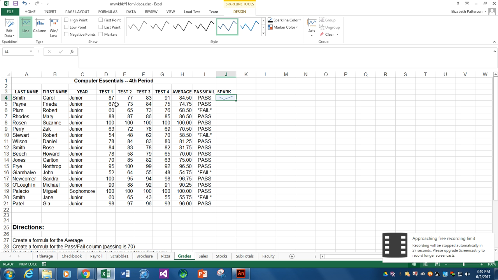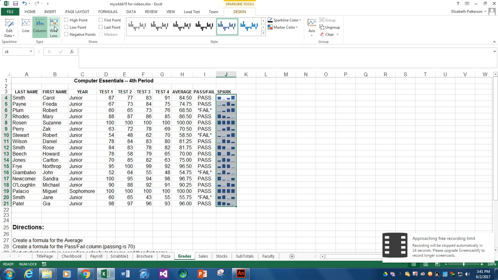I could also do it, well, I'm just going to autofill down at this point. So there's some spark lines. You could make them spark columns if you wanted to, win/loss and so on. Okay, well, we'll have to pick up with another video.